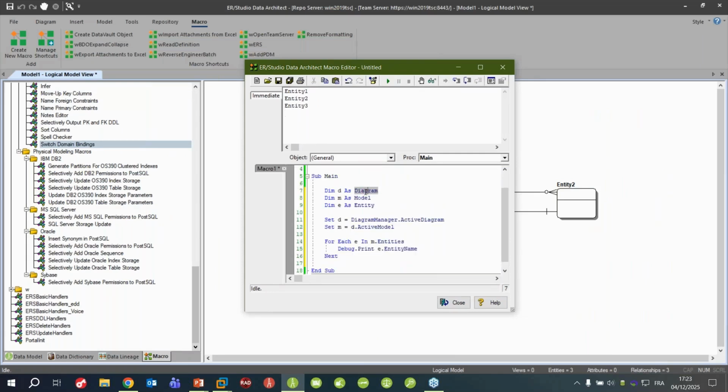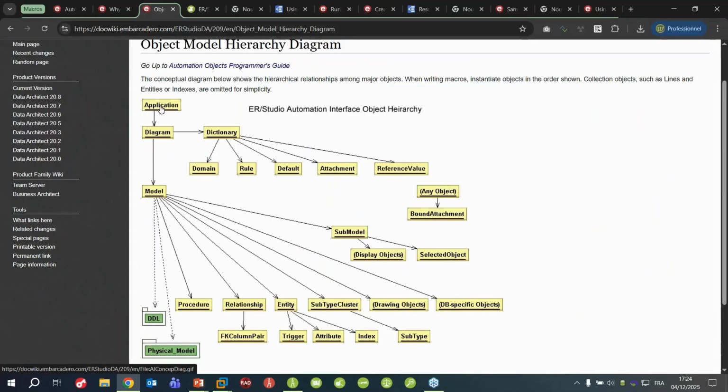So I start from my diagram manager, which is the application. I get my diagram, then my model, then my entity. If we look at the documentation, I go through the application, diagram, model, and from there I navigate to my entity. And so I can get the properties of my entity, or I can go down and get all the different attributes and so on.